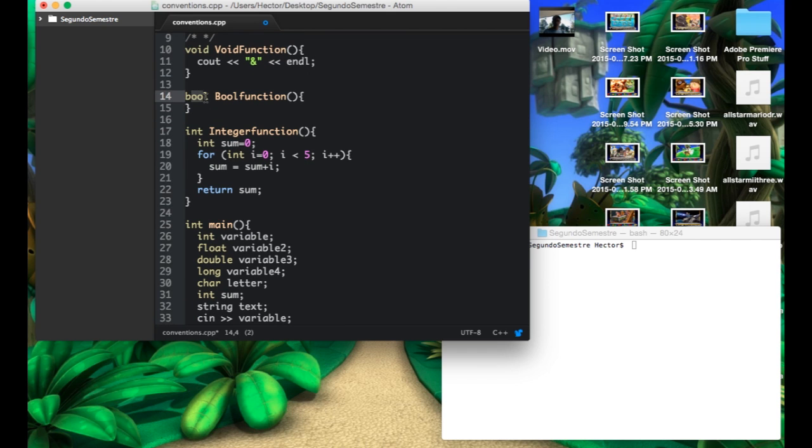Then you got your Boolean functions, which you can use to compare values and say if they are true or false. I don't have an example ready, but if you go through the playlist, you can find a very good example in my Sudoku video that I worked on with a classmate.